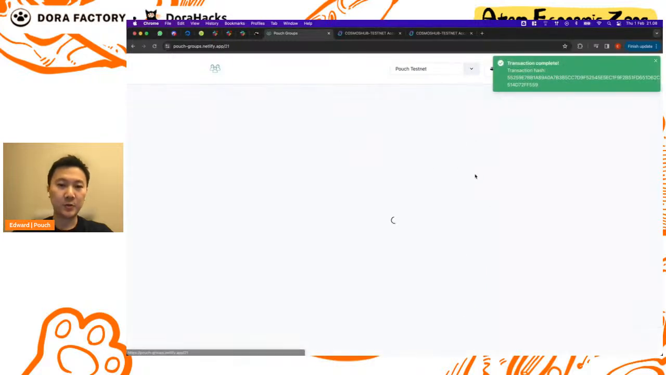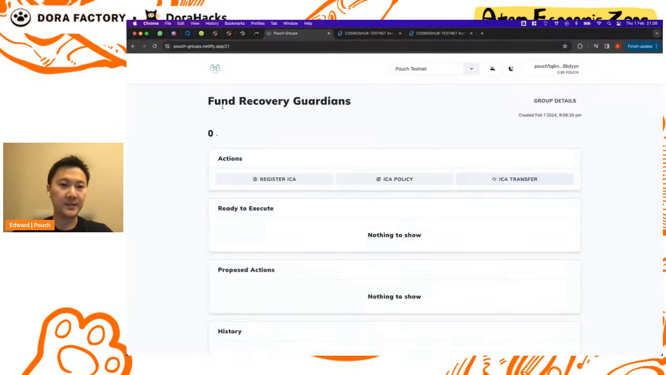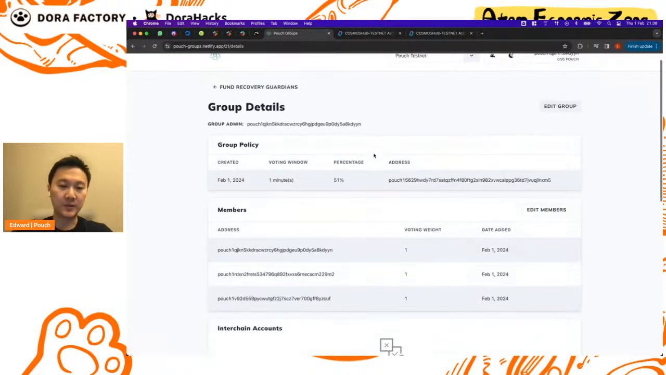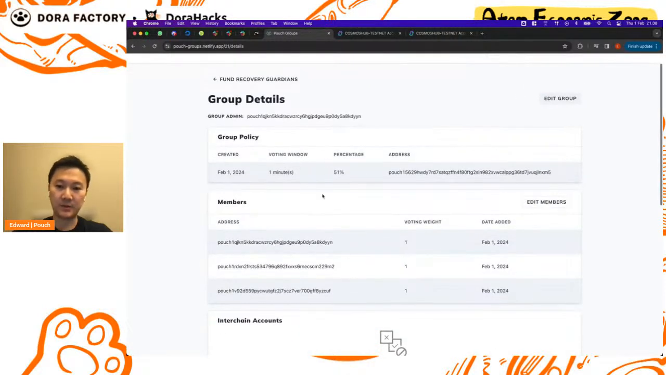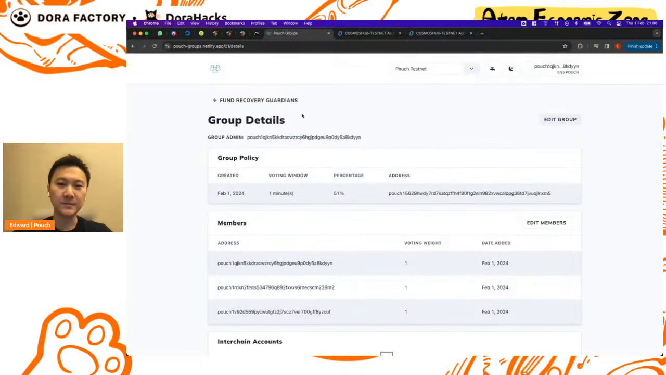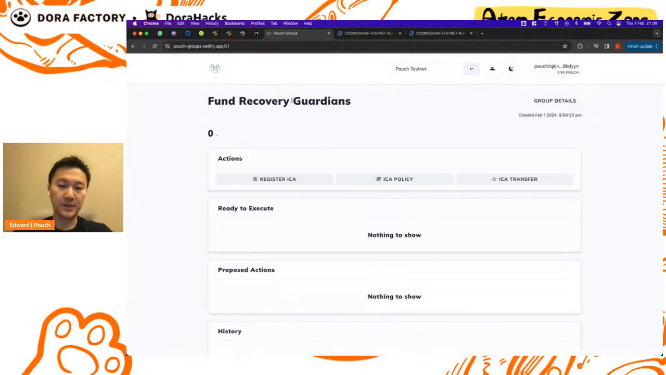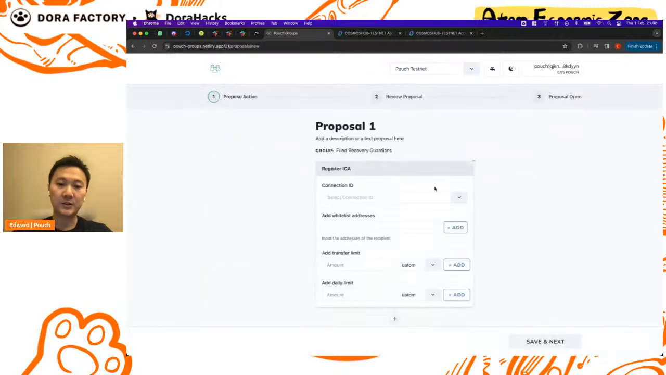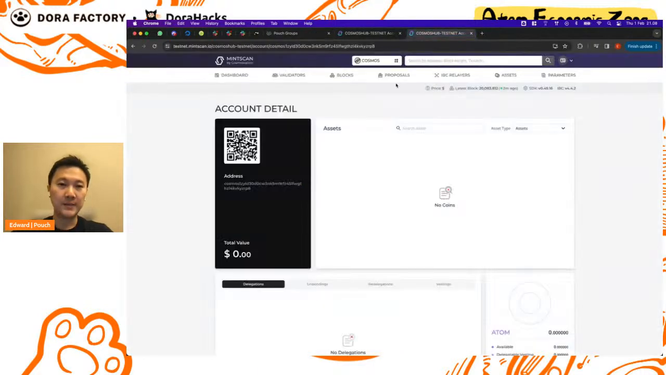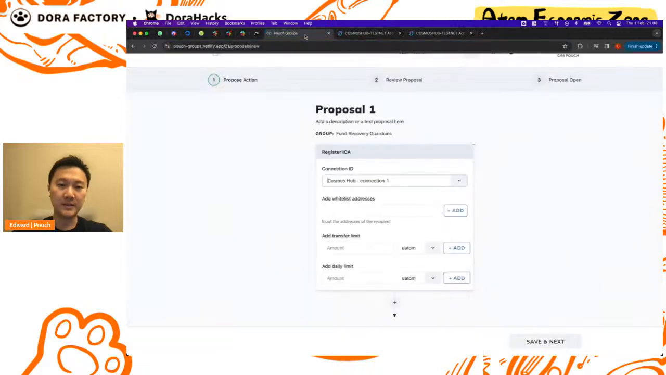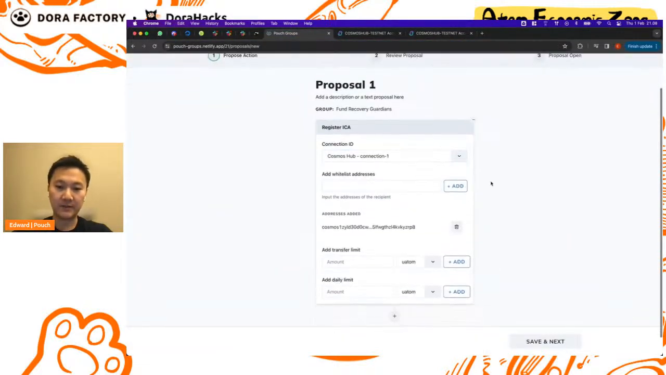Okay, so the group has been created. Here you can see it's the Fund Recovery Guardians. And if we click on group details, we'll see that the group voting policy as well as the members have been registered. The next step is to connect this to the Cosmos Hub testnet, in which case we will register an interchain account. We will also put in the address that will be receiving the funds, whitelisted, so that we can send the funds over.